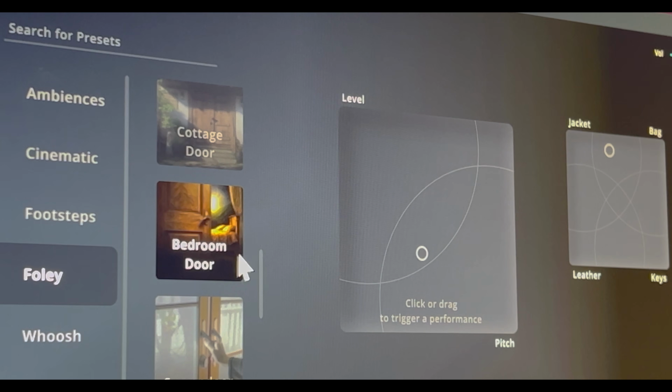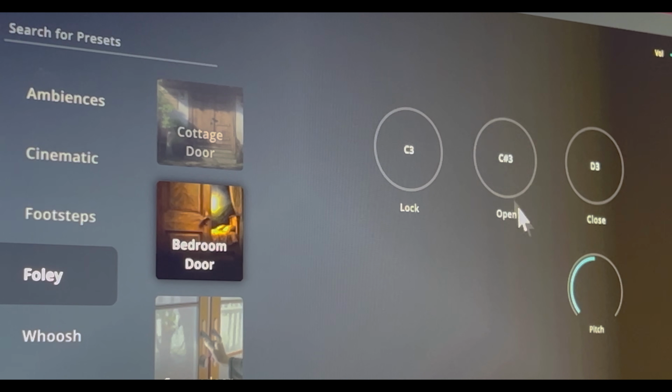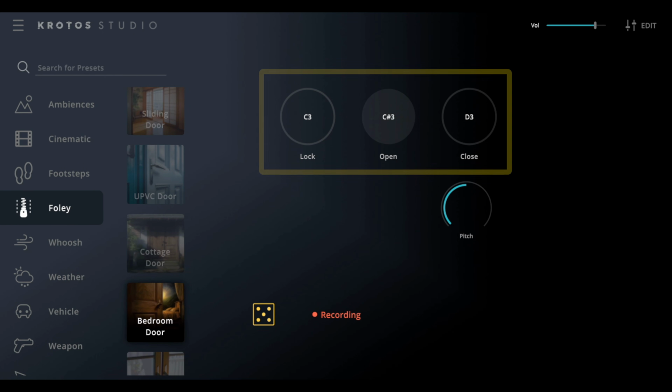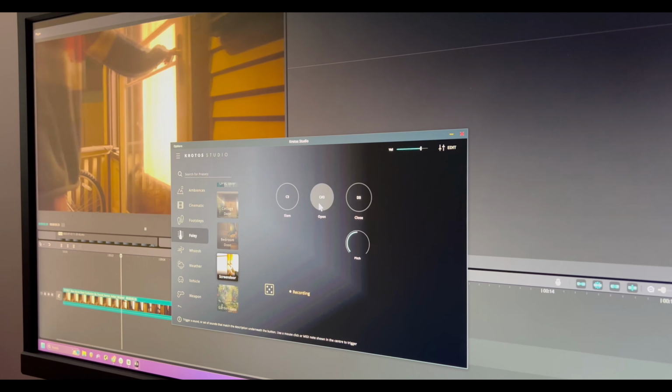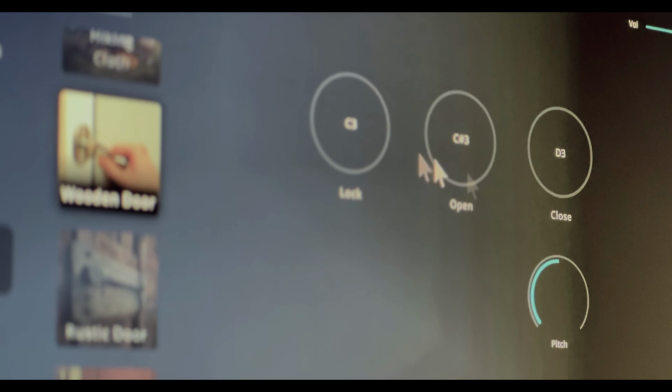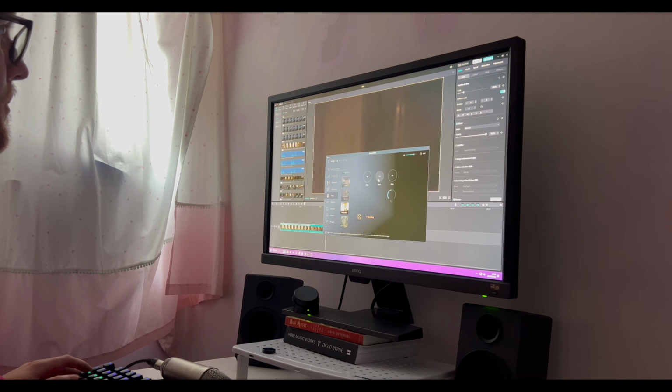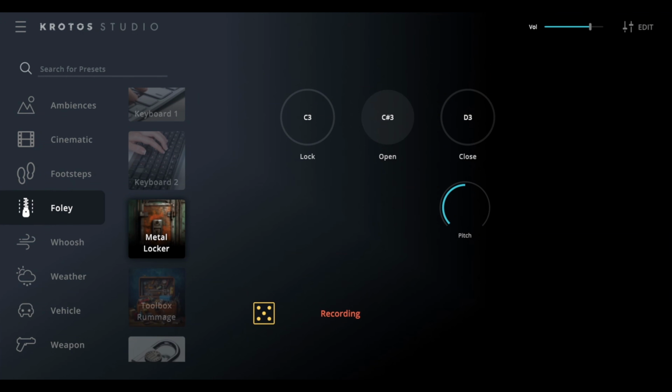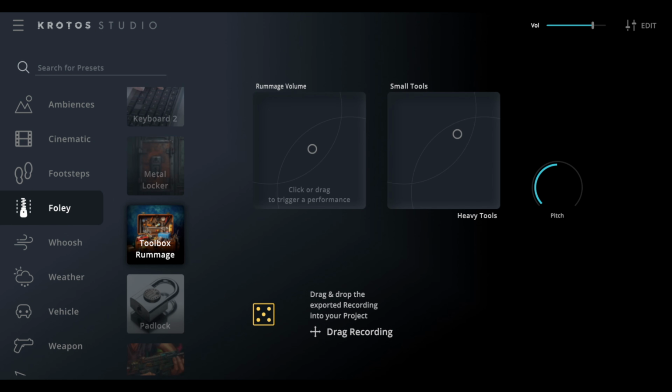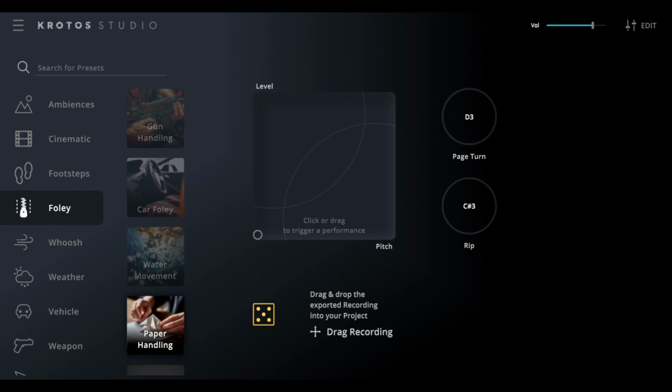It's that easy. The Foley category also has button-based interfaces. The door presets feature numerous buttons to trigger different sounds. You get a new sound every time you click, meaning your sound effects don't become repetitive. The button-based interfaces are found throughout the Foley category for light switches, keyboards, metal lockers, padlocks and more.